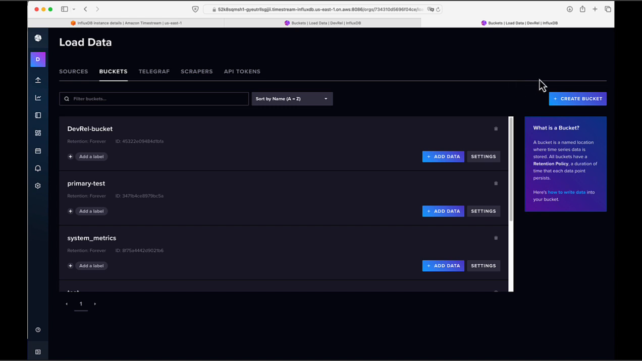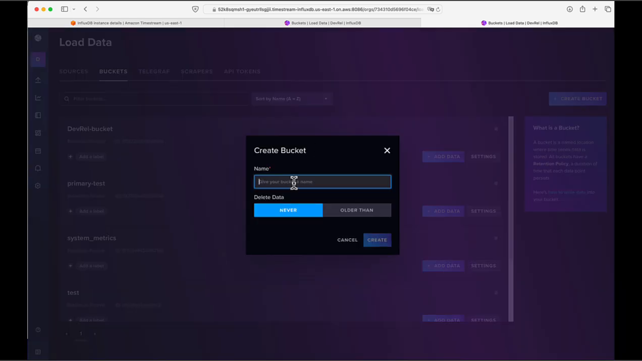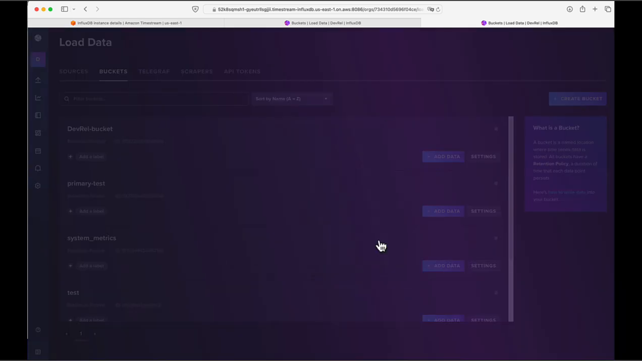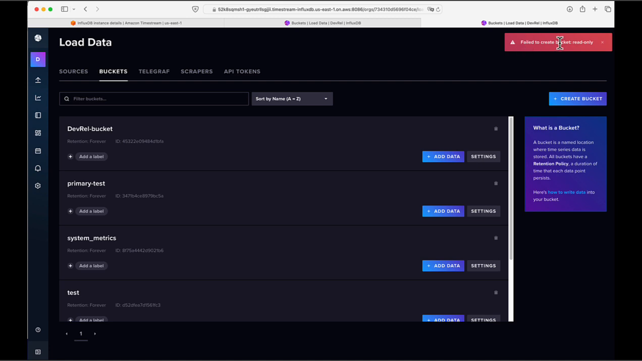Now, one thing to note, if I try to create a bucket in the replica and I say replica test, it will prompt that it failed to create the bucket because it's a read-only instance. So you can only query the existing buckets in this instance. You cannot create a new bucket or write data to it directly. Well, that's the purpose of a read replica. So that is great.